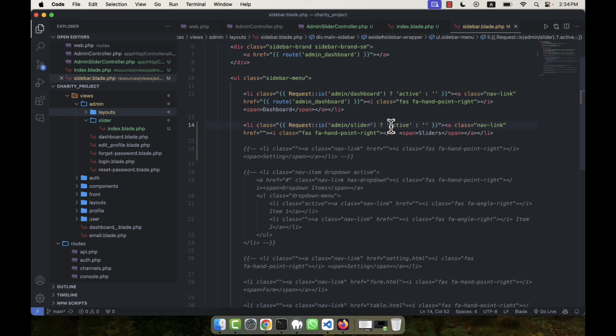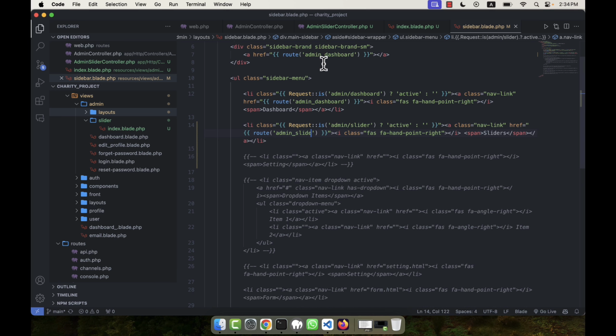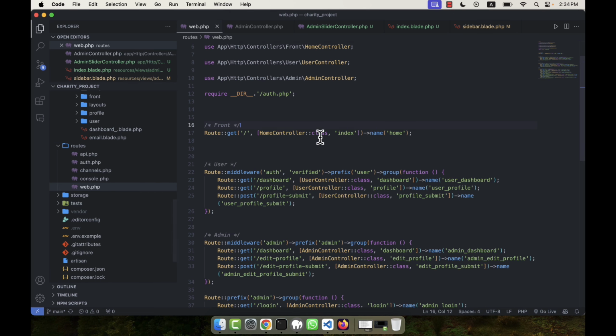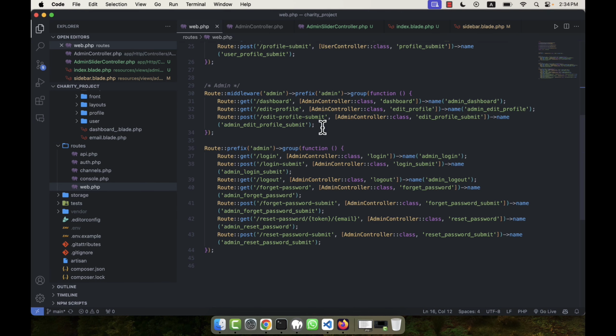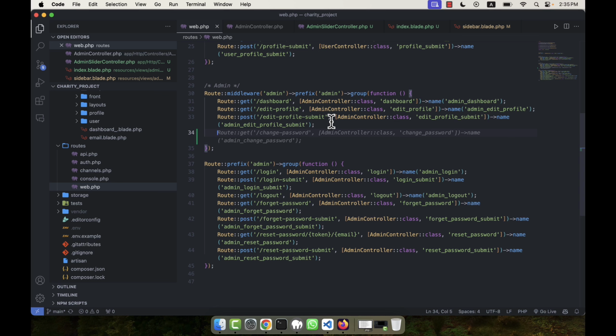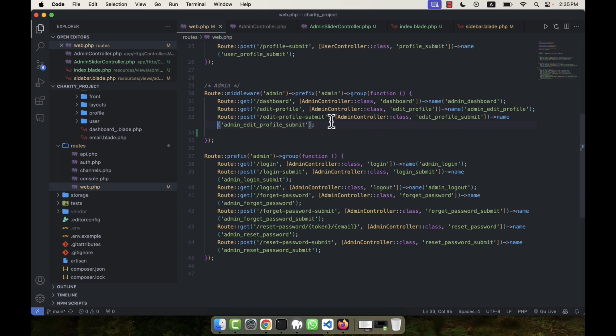If the request is admin slider, then this one will be active, and here my route will be, for example, admin slider index or admin slider, something like that. So for the sliders in the web.php for the admin, here I am going to add all my routes. I am going to copy this, and this will be slider, and here I can use slider index or slider show, anything you can give here.